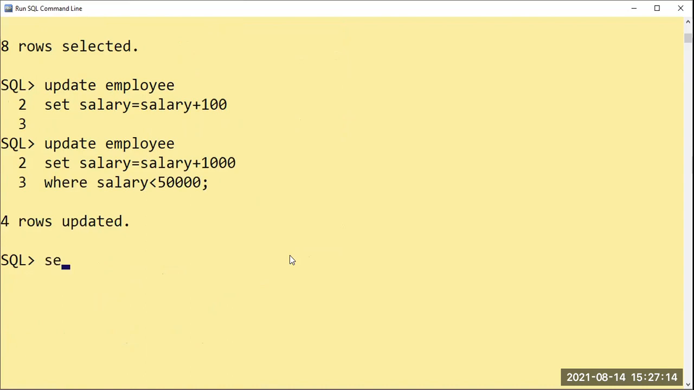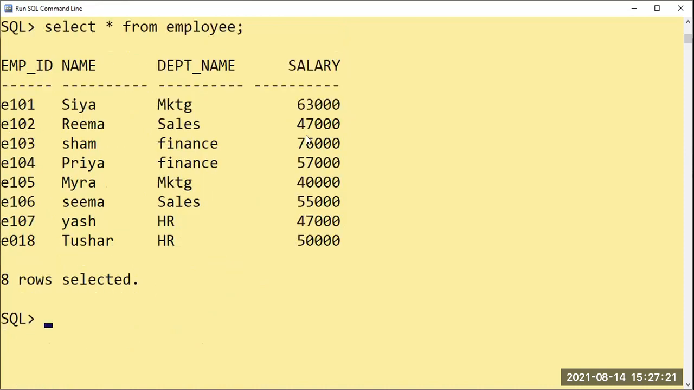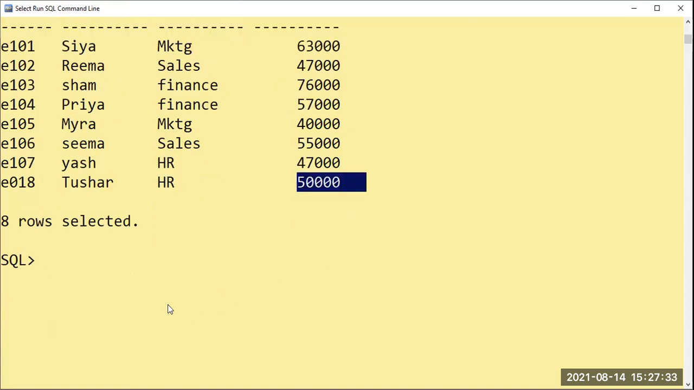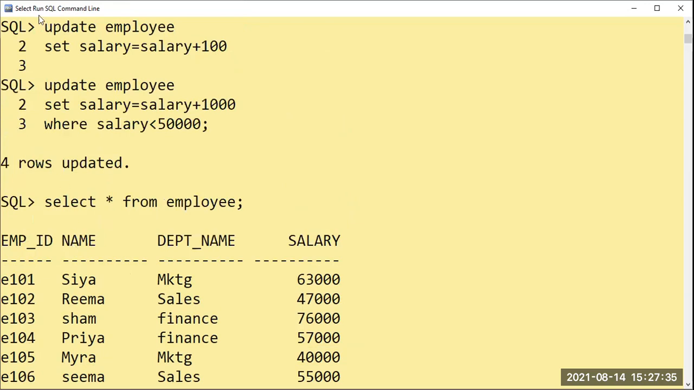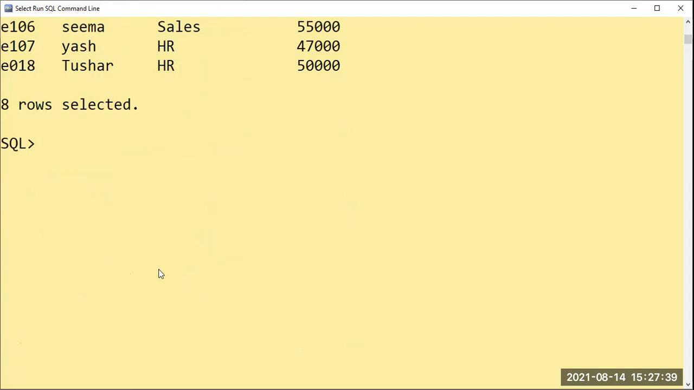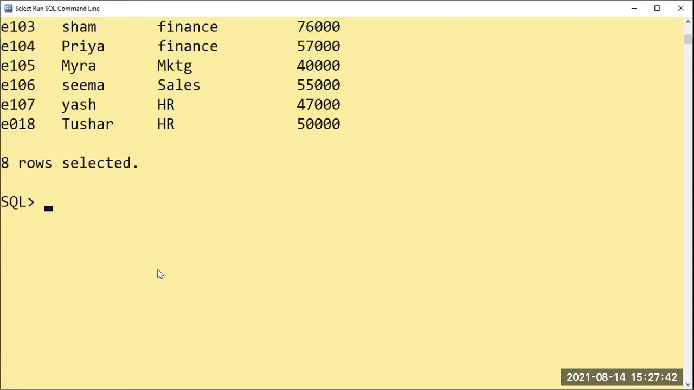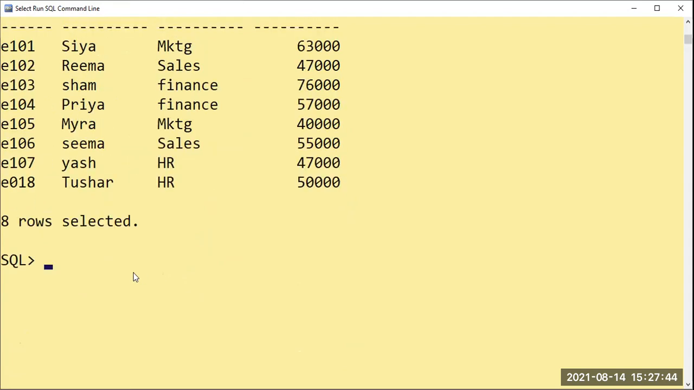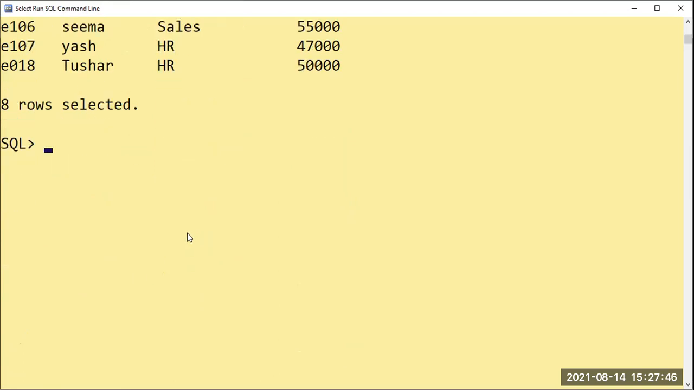So what I do, select star from employee. Can you see now? Yeah, 1,000 was added, and here also. 39,000 was there, 40,000, 46, 47,000, 50,000. Now, same way, update employee set salary equal to salary plus 1000. Sometimes you will be having 1,000 records and you want to check whose salary is very less. With the help of comparison operator itself, I'll show you.